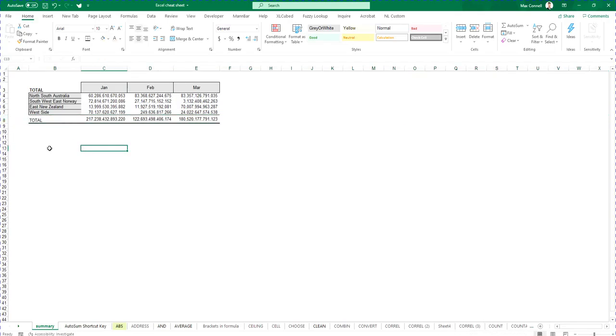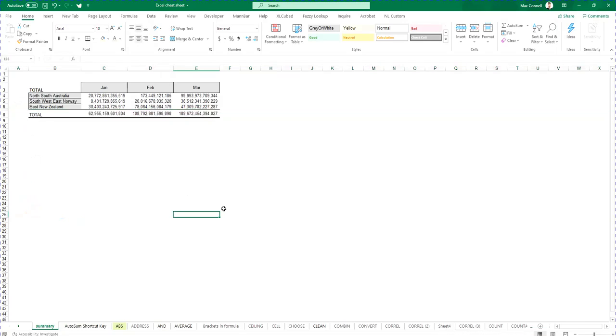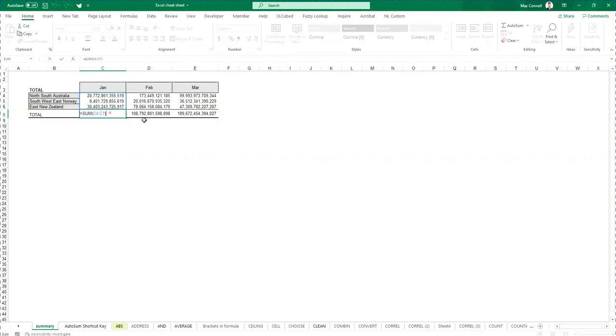The alternative is we can just hide it. So let's hide west side. So we're going to select this row, we're going to right click and we're going to go hide. Now this can be useful for making your workbook a lot cleaner, but it has some downsides. The number one is if there's a hidden row with data in it, formulas such as sums will still be picking up that data.